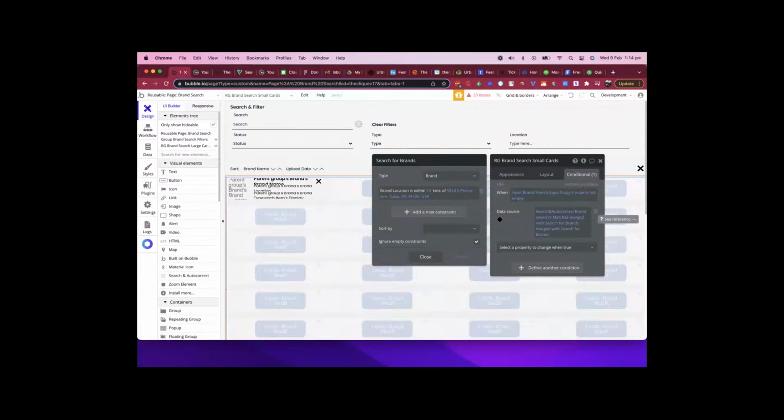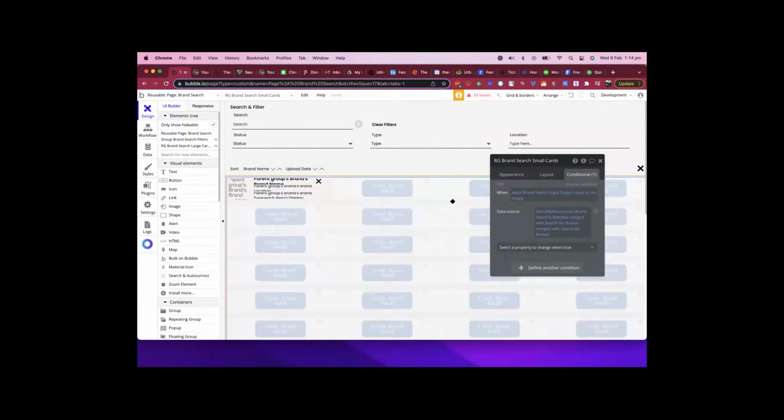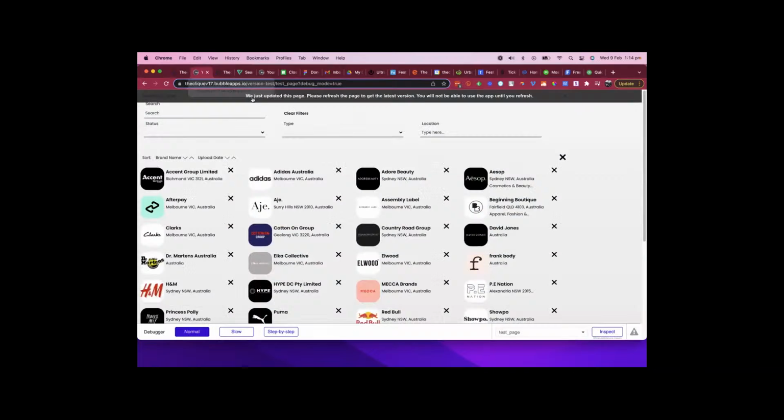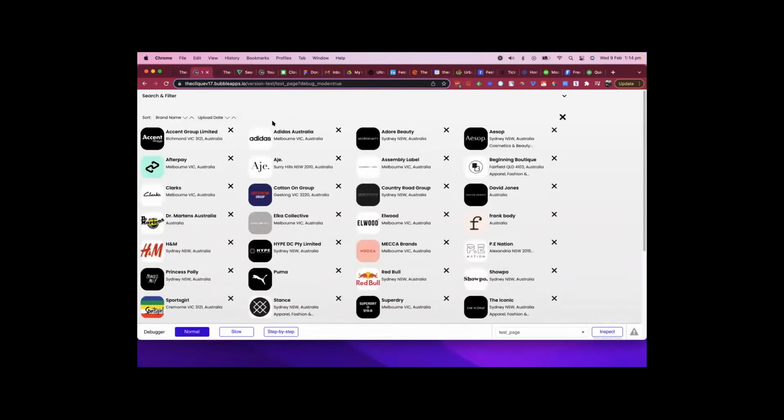Cool. Okay. So fingers crossed, we have 3 merges here. Now we should be able to actually do something with this. Let's preview this and see if we can filter.